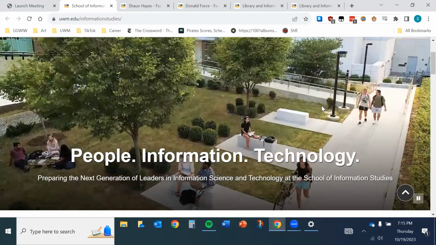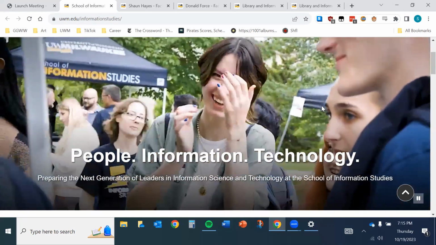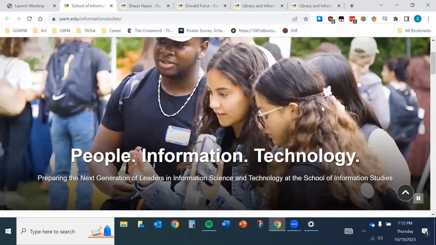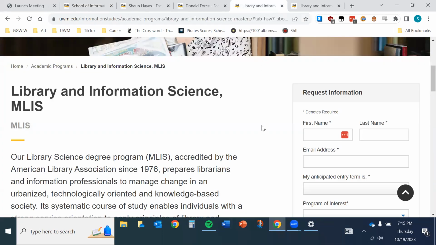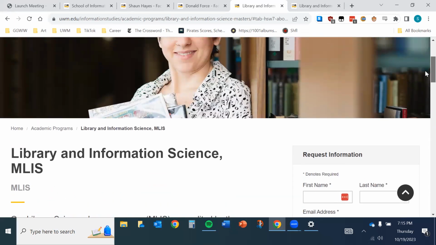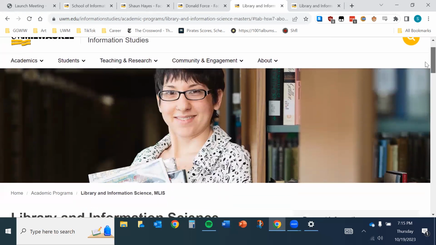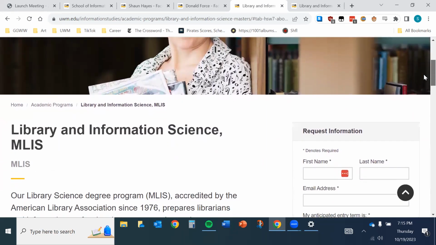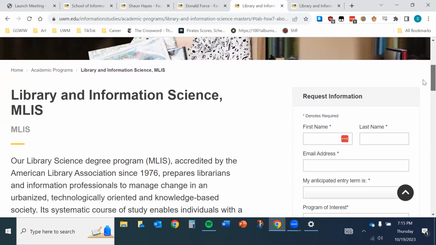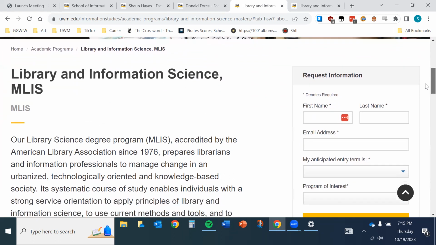Okay, so having spoken my piece about archives, I'll go ahead and talk briefly about the MLIS program in general, and then focus more on the Archives MLIS, which all of you are here to learn more about. So the University of Wisconsin-Milwaukee's School of Information Studies offers several different degree tracks and degree programs, but one of them is our Library and Information Science Master's degree.